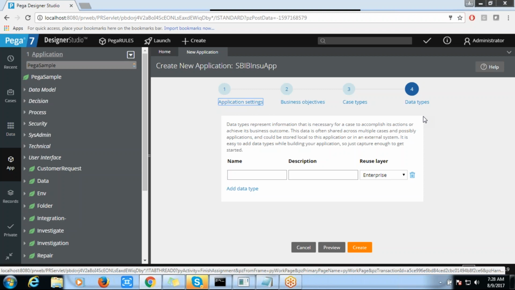For example, if you go to the bank and are trying to open an account, or here we are applying for insurance. Whenever you are applying for insurance, the first thing they will ask you for is the customer data. So here, the customer data which we are going to use is what you are going to share across the applications or within your case types.